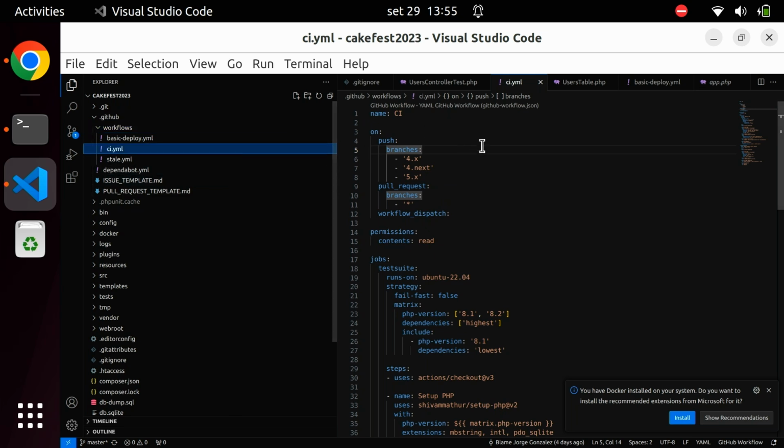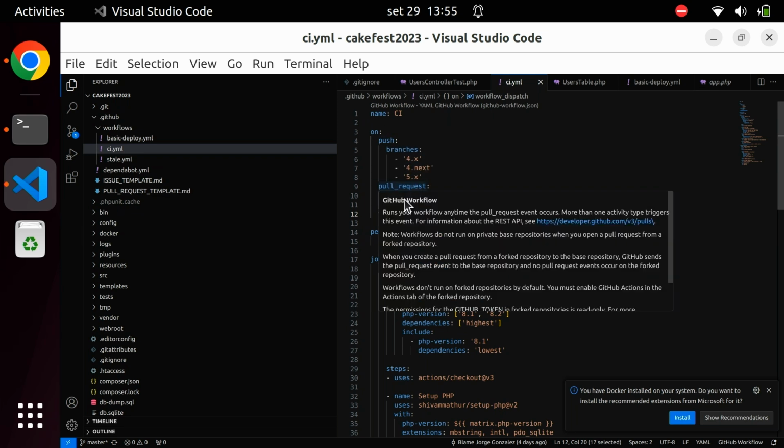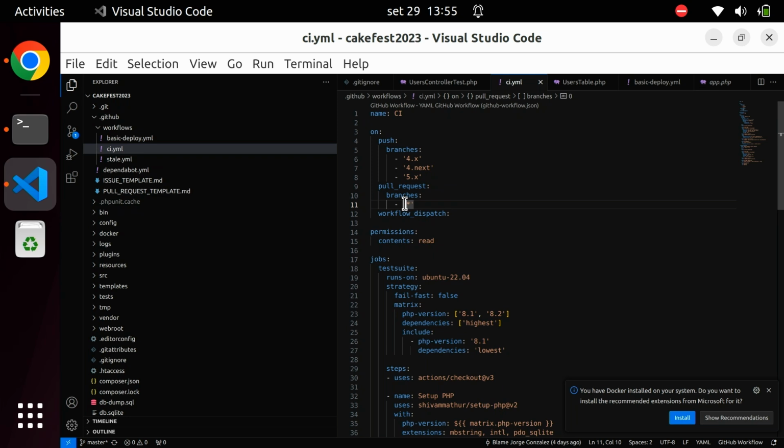Our CI workflow has a name, CI, and we have triggers to dispatch the workflow. The workflow dispatch is a nice trigger because we can run it manually when we want, but we can also have triggers on branches and on pull request branches. We can use something like feature/ to check branches with this pattern.